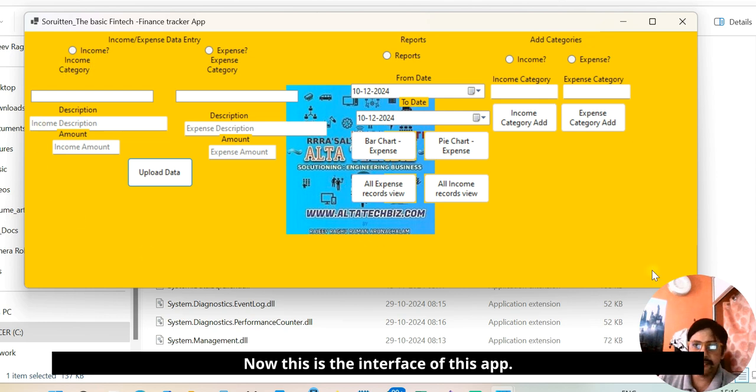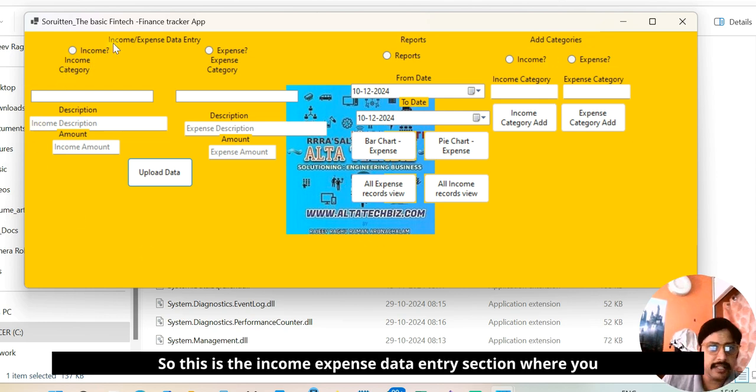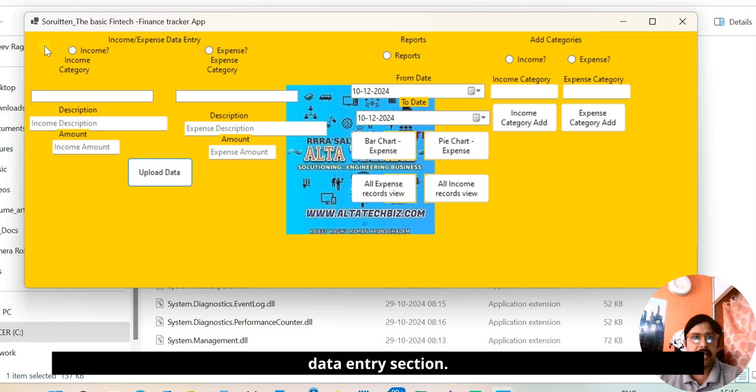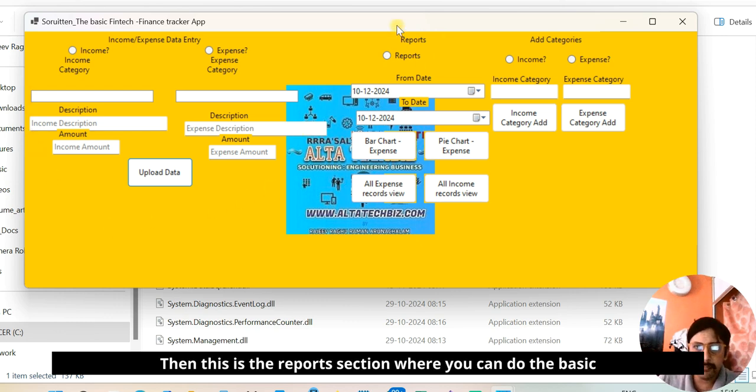Now this is the interface of this app. So this is the income expense data entry section where you have the income and expense category data entry section. Then this is the reports section where you can do the basic data analytics. And this is the category addition that you need to do. So you may have categories like grocery, utilities. So probably income goes into probably your monthly salary or probably rental house proposition that you get on a monthly basis. Expense can be grocery, can be utilities, credit card bills, so on and so forth.